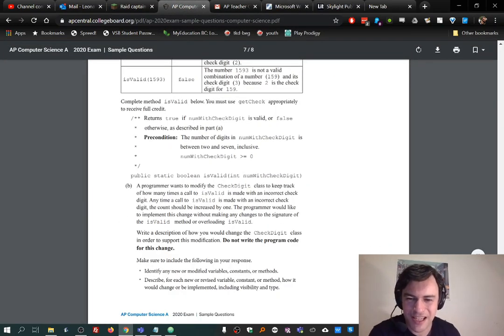Here's the question. A programmer wants to modify the CheckDigit class. So this is going to be one of those paragraph, identify and describe, or point form, or whatever. They're modifying the CheckDigit class to keep track of how many times a call to isValid is made with an incorrect check digit. Anytime a call to isValid is made with an incorrect check digit, the count should be increased by 1. The programmer would like to implement this change without making any changes to the signature of isValid.